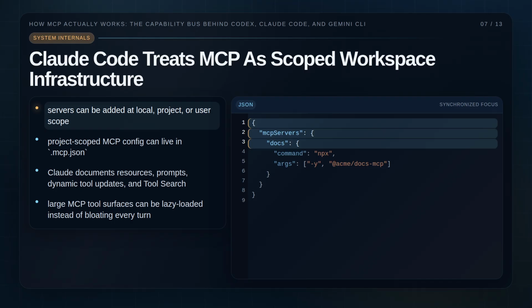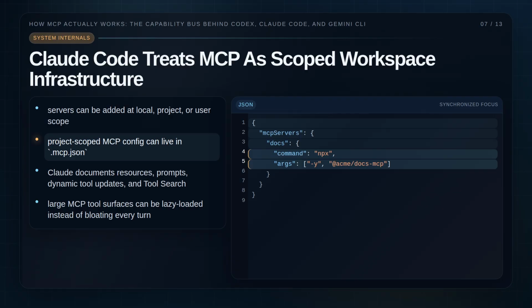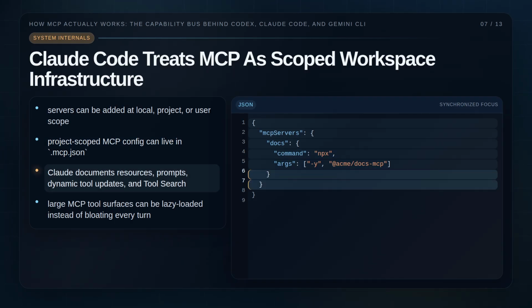First, MCP is scoped infrastructure. You can register servers locally, per project, or at the user level, and project-scoped configuration can live in a repo file named .mcp.json. Second, Claude Code shows more of the non-tool surface directly in product UX. The docs describe how resources can be referenced, how prompts can show up as slash commands, and how tool changes can update dynamically without a full restart.